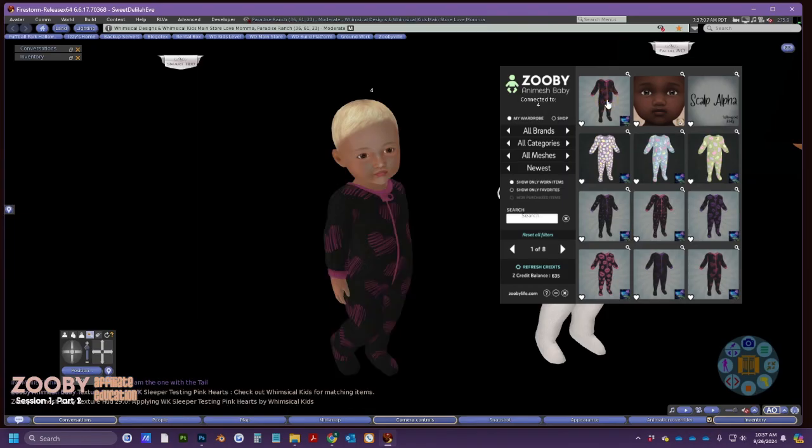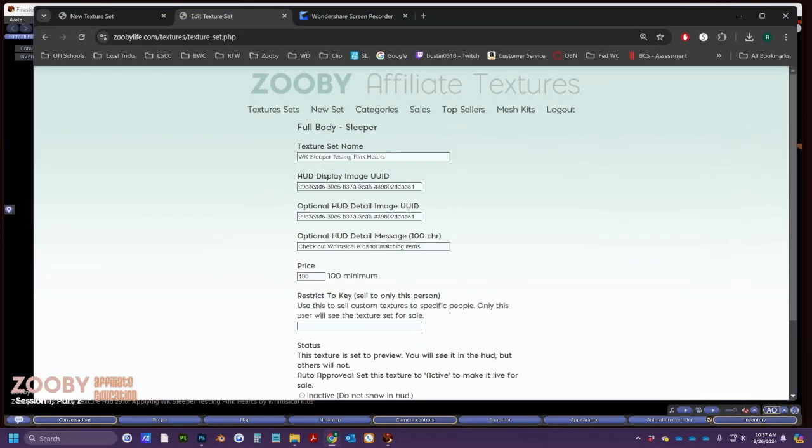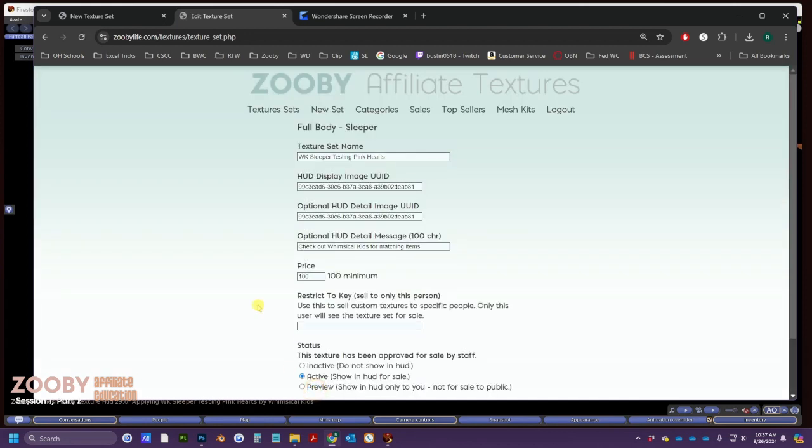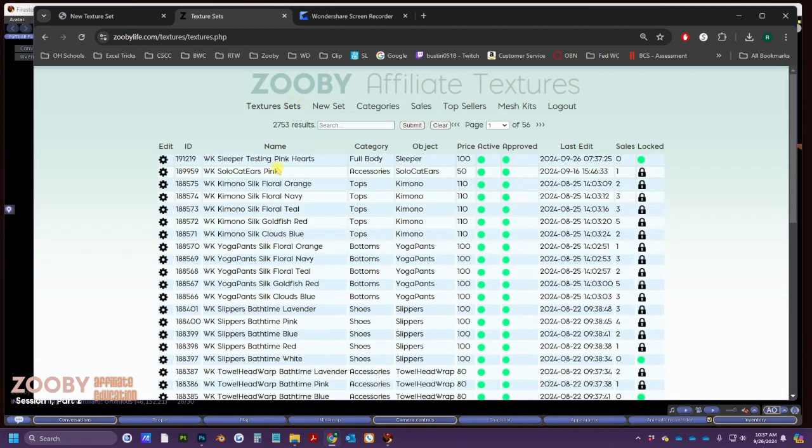So set it to preview, test your texture, make sure your optional display image is good, that it applies to a mannequin or a baby correctly. And then when that's all said and done, you simply come back into here, set it to active, and submit it. And now when I go into texture sets, you can see that my Whimsical Kids Sleeper Testing Pink Hearts is already approved because I'm a CSR and I'm on auto approval.